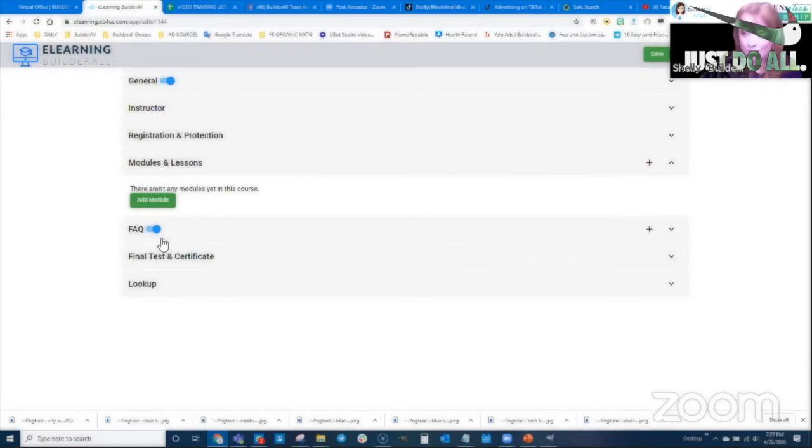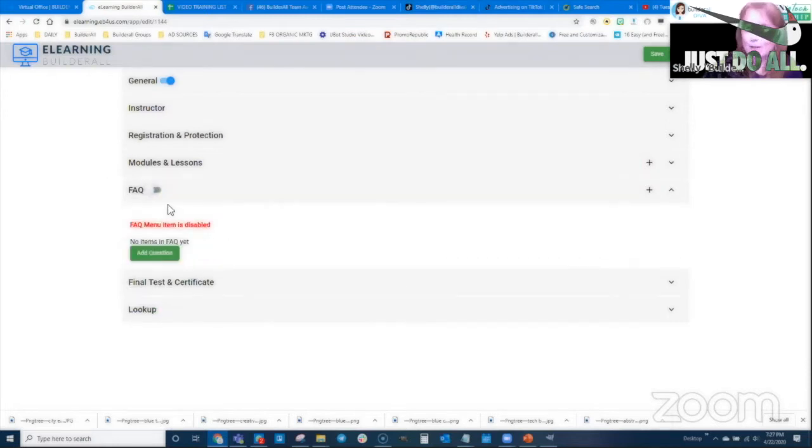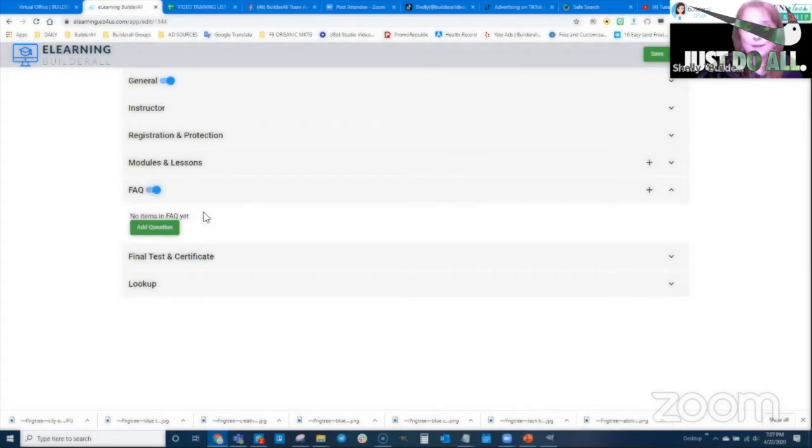But anyway, FAQs are frequently asked questions, and you can turn those on or off. Now, by default, they're on, and if you toggle the switch, they will be off, and you can toggle it again, and they will be back on. But all this is questions that are usually commonly asked about your course that you can put in there to help answer any questions that they might have about your course.